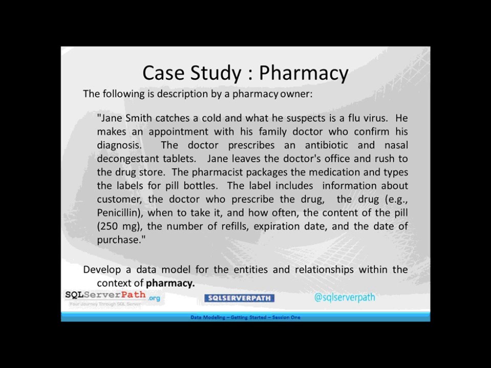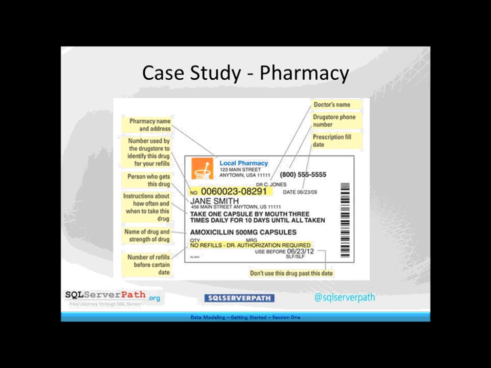So what we are going to do now is develop a data model and an ER diagram based on this requirement. This is what I was saying: when you read the previous slide as text, that is what you need; here it's a diagram of the same requirement. This is what we call a label. Normally, the pharmacist will paste it on your medicines. So we are going to build a data model in order to satisfy these requirements.